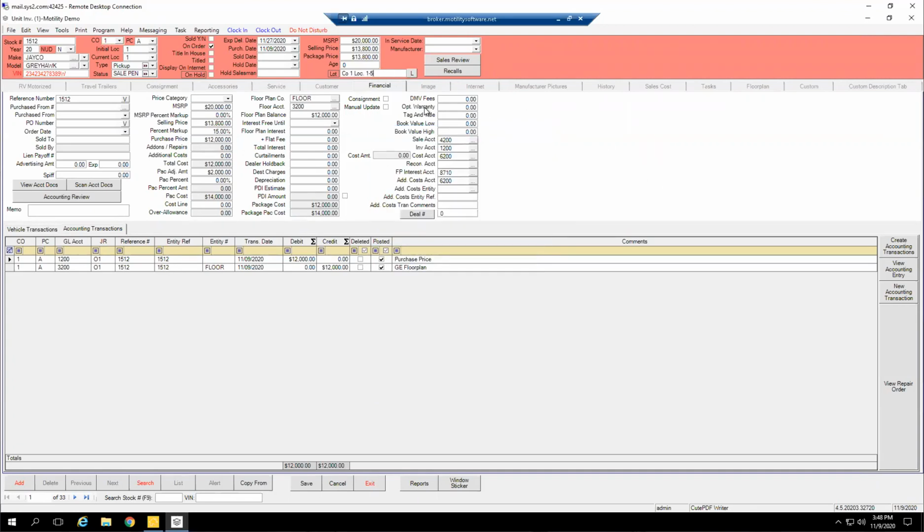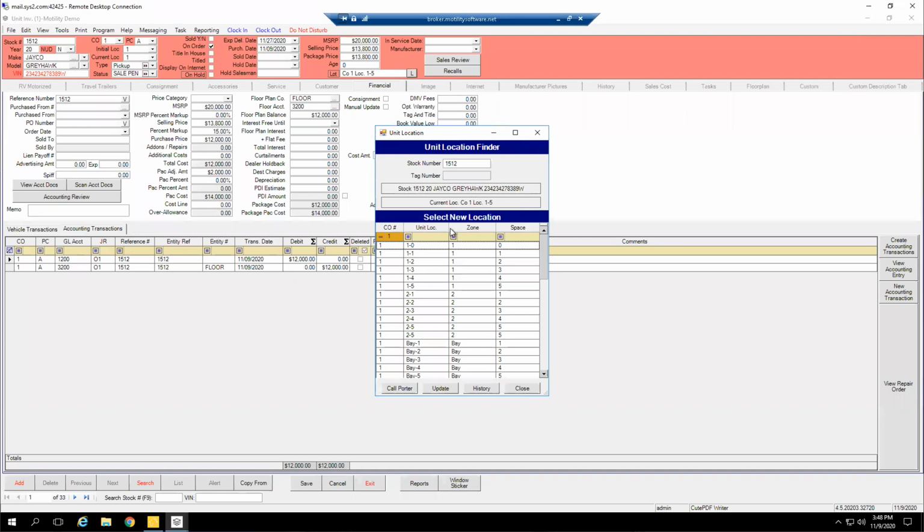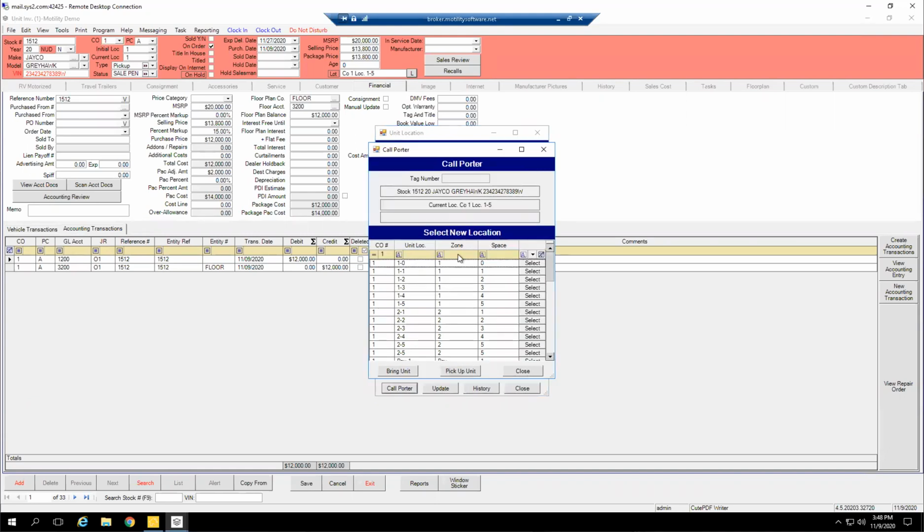These lot locations can be changed by your porter technicians from the mobile application. So you can assign a lot move by telling a tech, hey, I need you to get this out of 1-5 and move it to our bay. So I can call the porter and say that it's currently in 1-5. I need it moved to bay 1, so I'm going to select it and tell them to go bring that unit. Now our mobile application for our porters is going to have a task pop up for them to go move that unit.